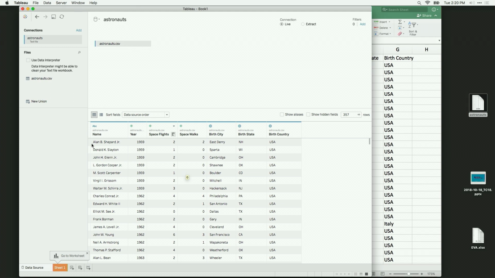You can also see that Tableau has a little icon above each one. Tableau's made a guess about what kind of data is in each column. So you can see that name has a little ABC icon, and so it thinks that it's a string, while spaceflights has a number icon, showing that it thinks it's a number. The city, state, and country have a geographic data icon, and so it's correctly identified that these aren't just strings, this is geographic information.